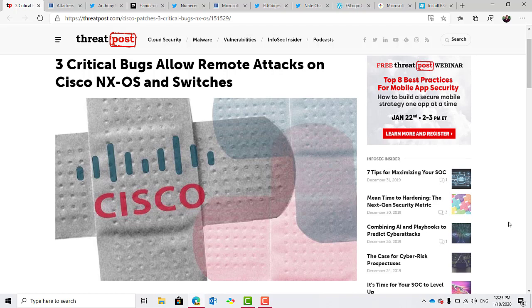Each of the 3 bugs received a Common Vulnerability Scoring System score of 9.8 in severity, so very severe. Cisco has released software updates patching the vulnerabilities. The company added there are no workarounds to fix the problems, so just patch.